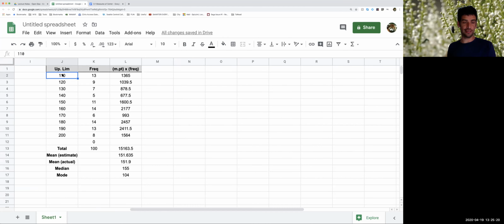So this class is from 100 to 110. This is from 110 to 120, 120 to 130, and on and on. So I have data now that goes from 100 up to 200, okay? And I've created a frequency table for those data, all right? So there are 13 values between 100 and 110. There are 9 values between 110 and 120, 7 between 120 and 130, and so on, okay?